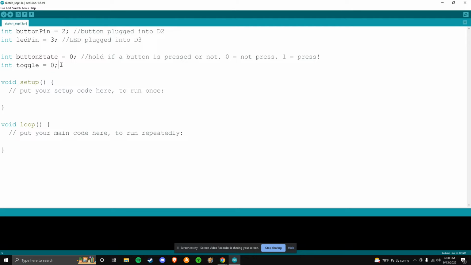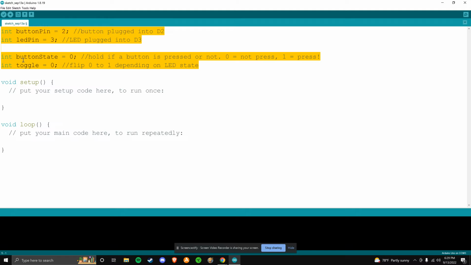This code is going to flip-flop this variable from a 1 to a 0 depending on what it is that we want to do. So this will flip 0 to 1 depending on last action. I guess the best way to describe it would be that it's flipping 1 to 0 depending on LED state, so whether or not the LED is on or off. So that should really be all that we need to get started.